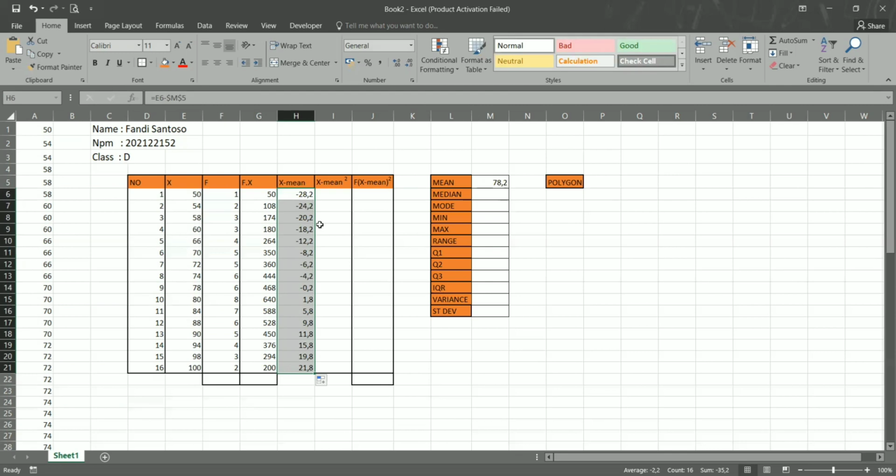Next, how to find x mean quadrant: you type equals, and then you click x mean times, you click again the x mean, and then enter. This is the x mean quadrant score. And then how to find all of these scores, we just drag here all the way to the bottom, and then these are the scores.